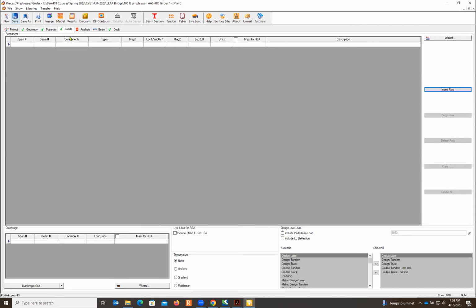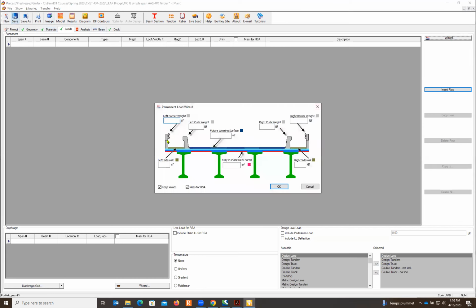So now we go to the loading. Before we do any of the hand input, for the permanent load, which represents the dead load, we'll use the wizard. This window pops up for the wizard. We put in the left barrier weight, so that's railing, 0.1 kip per linear foot, which represents 100 pounds per linear foot. And the right barrier is also 100 pounds per linear foot, that's 0.1 kip per linear foot.